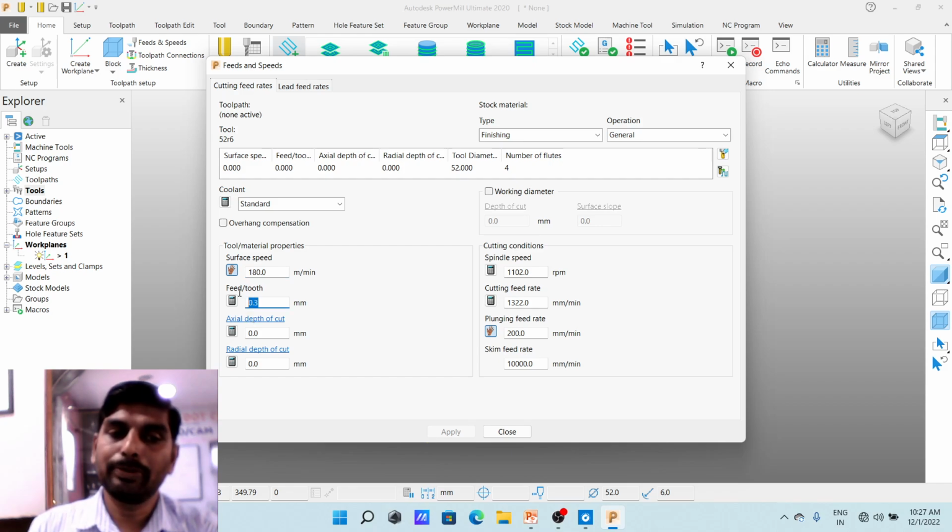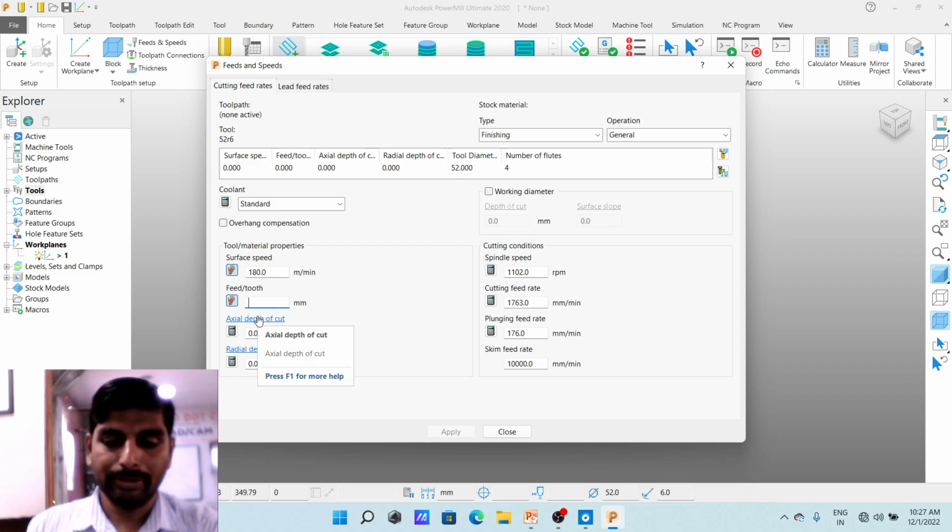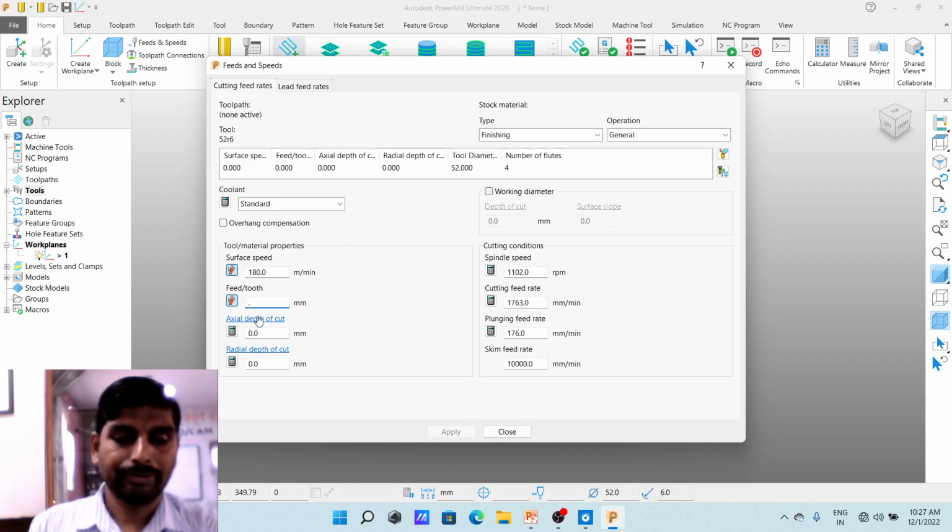Then again, feed per tooth. Suppose I write the feed per tooth is 0.4. Enter, you will find your cutting feed is getting set. If I change it, I make it 0.3, enter, you will find it's getting updated. So if you write these two data, surface speed and feed per tooth, automatically spindle speed and cutting feed vary. So two options are there, it's up to you which to use.